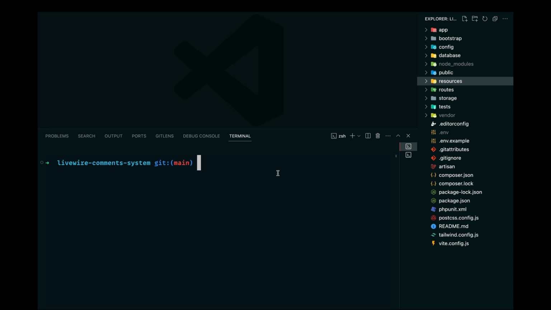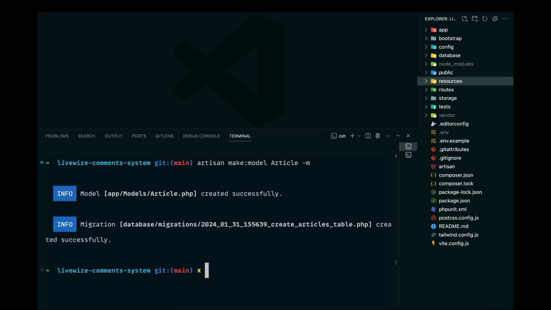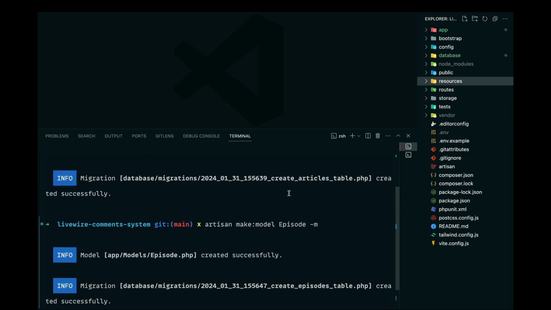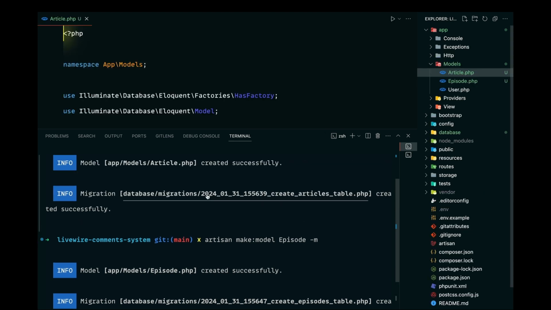And as I mentioned earlier, the first one is going to be the article model. So let's go ahead and define that, and I'll also create the migration file for this model. So let's go ahead and hit enter, and let's also define the episode model while we are here, episode, and let's also define the migration file, and let's open up these files.